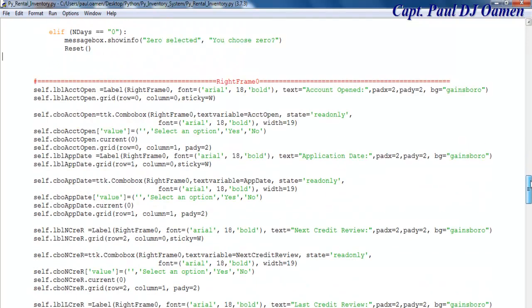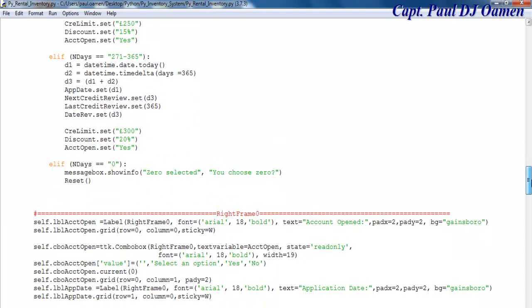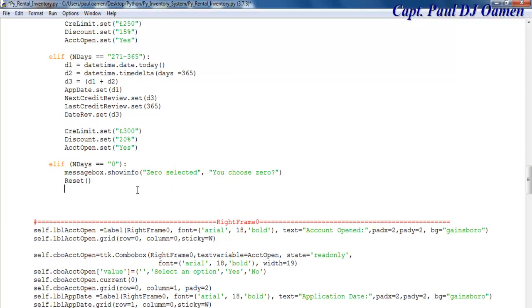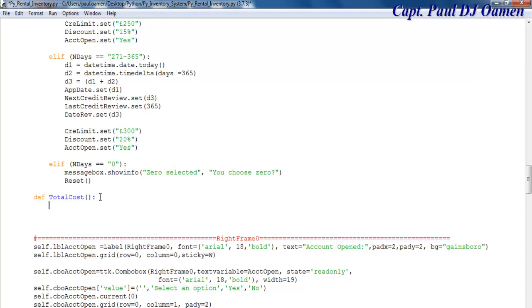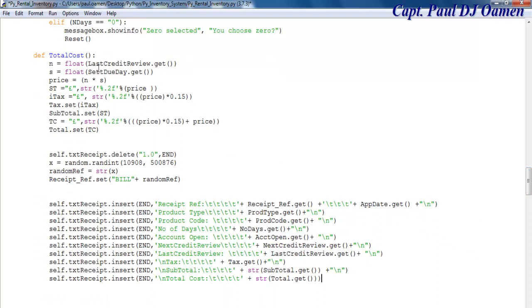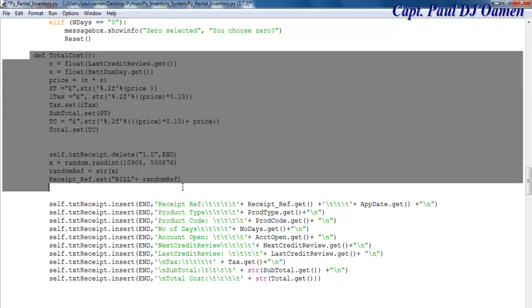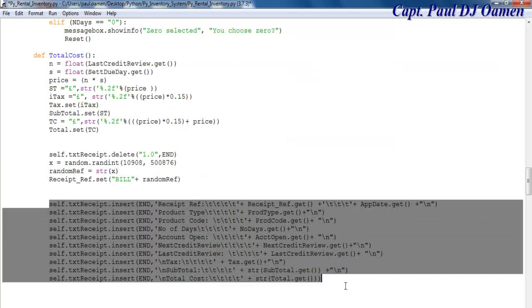Alright, that is fine. So right underneath here, let's take care of the total cost. Right. Then we have to get this indented, else there will be an error. There we go. Those are the lines of code for the total cost and the receipt. And here are the lines of code for the receipt.